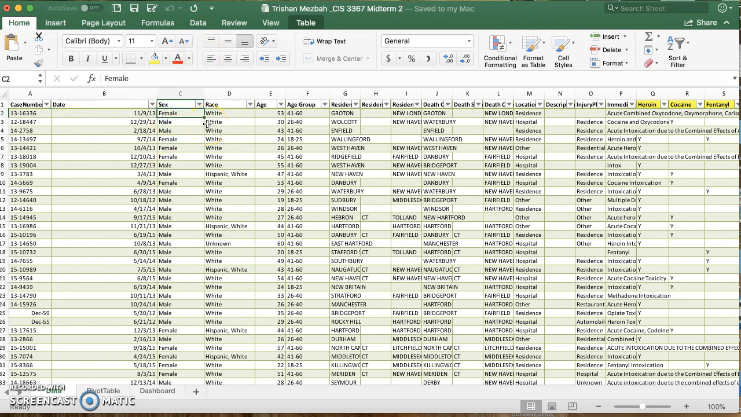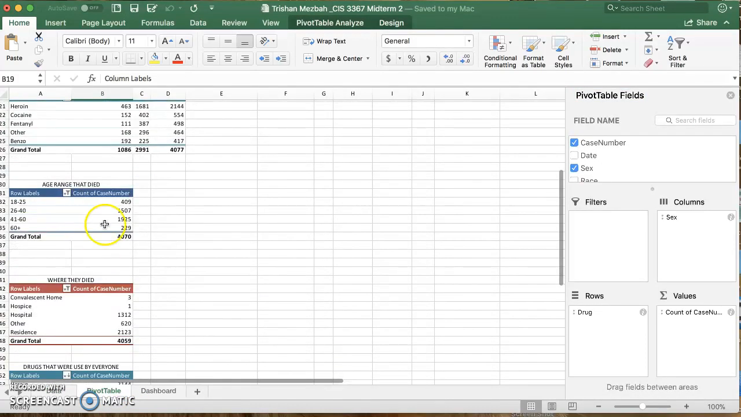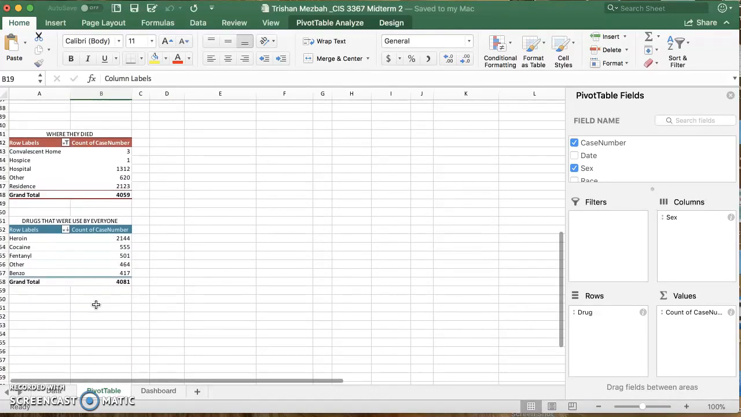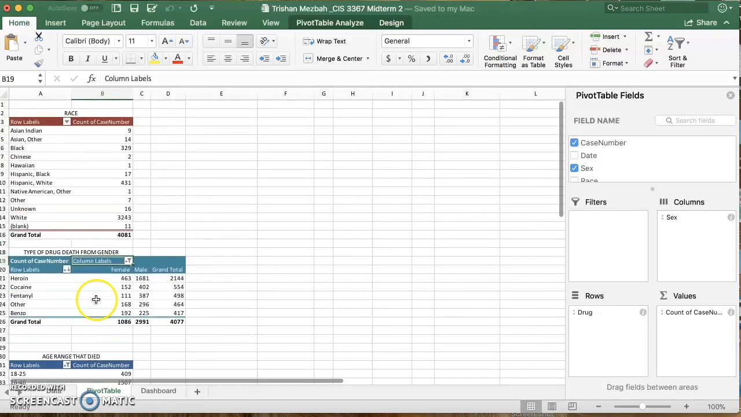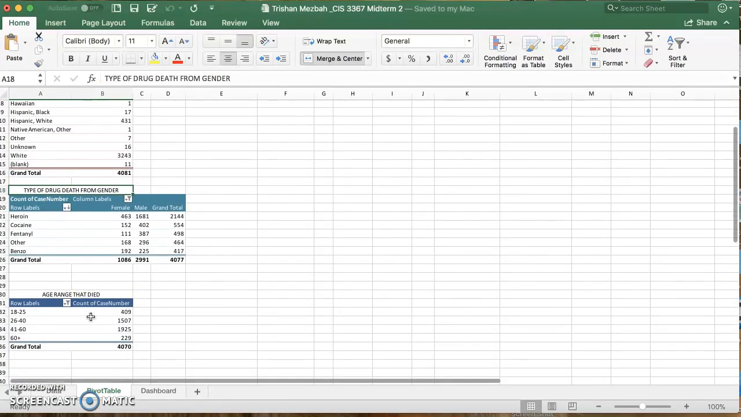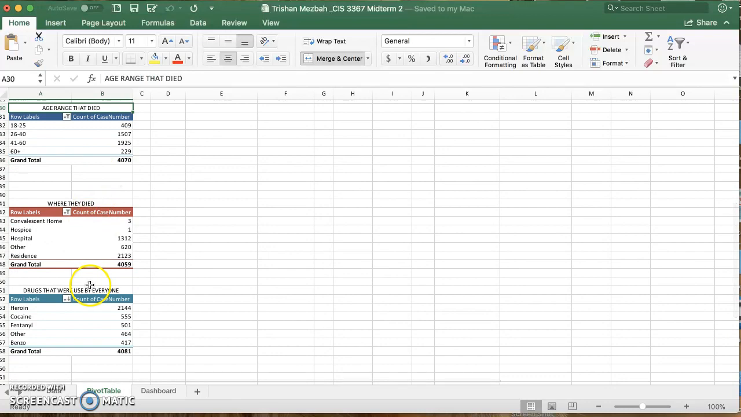So what I would like to show is that I used pivot tables and pivot charts to easily represent the large amount of data I had. I created five different pivot charts of people dying: for example, race, the type of race that most people died from, the drugs that people died from, which gender died more, the age range that people died from more, where they died, and the drugs that everyone mostly used.